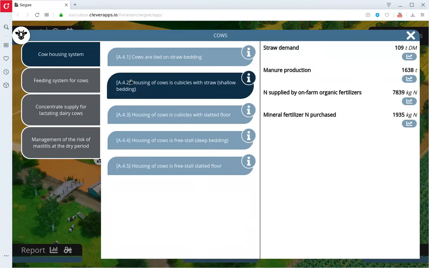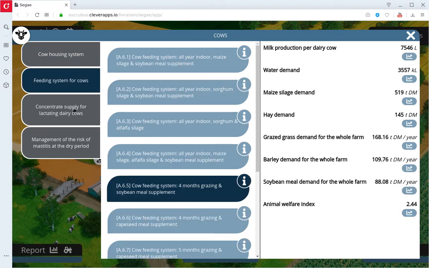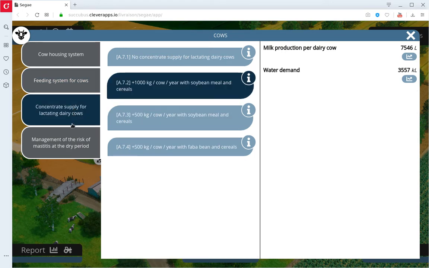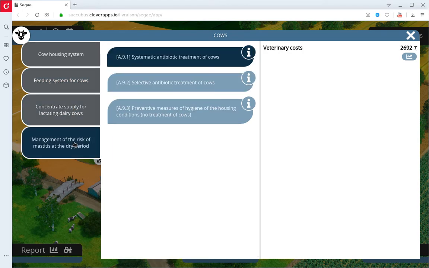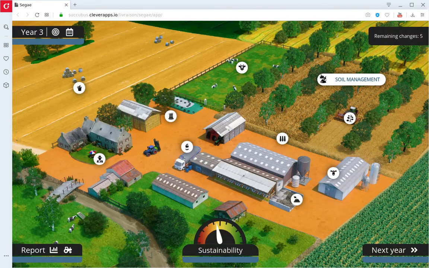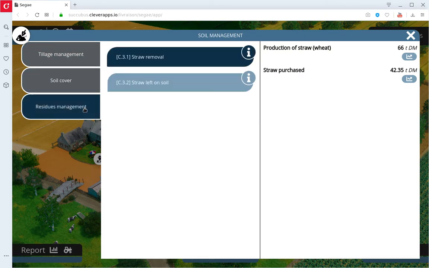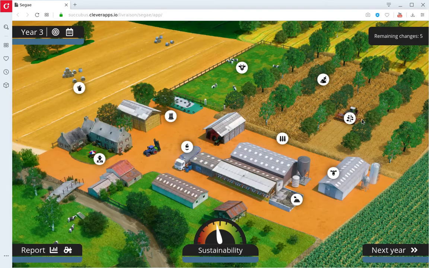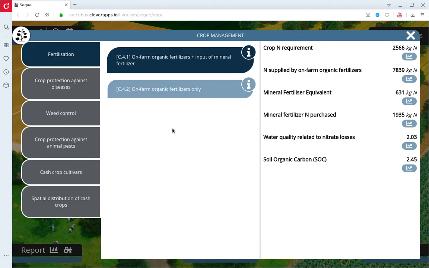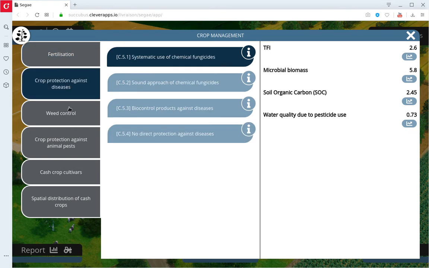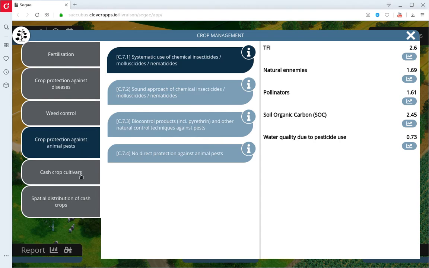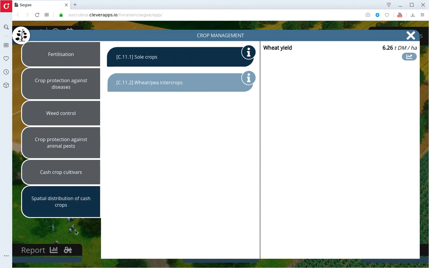Cows. In this tab, you can change the type of keeping, the feeding system, introduce additional concentrated fats that increase milk production, and determine how to prevent mastitis. Soil management. Here you can specify soil cultivation and straw management. Plant production management. This is the place where the fertilization method, the level of chemical protection of plants, and other parameters affecting plants' production are determined.